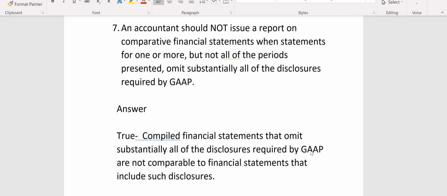So look what it says again, number 7. Accountants should not issue a report on comparative statements when statements for one or more but not all of the periods presented omit substantially all of the disclosures. So maybe you're doing 3 years, and maybe 2 of the years have all the disclosures, but 1 of the years doesn't. That's still not comparable. You shouldn't be issuing a report on those 3 years combined because they don't all have the disclosures. See, if they were all omitted, that's fine. If they all had the disclosures, that's fine. Then they'd be comparative, but not if some of them have the disclosures and some of them don't.